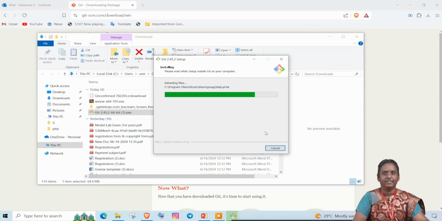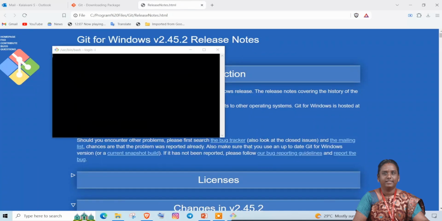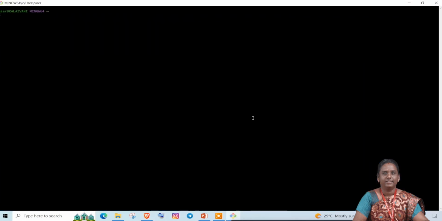Before working on Git, we need a GitHub account also, where we need to take a copy. GitHub will be acting as a remote repository, and Git on our local machine will act as a local repository. Once the installation completes, you can click here, launch Git Bash, and click finish. You can see the Git Bash visible here.